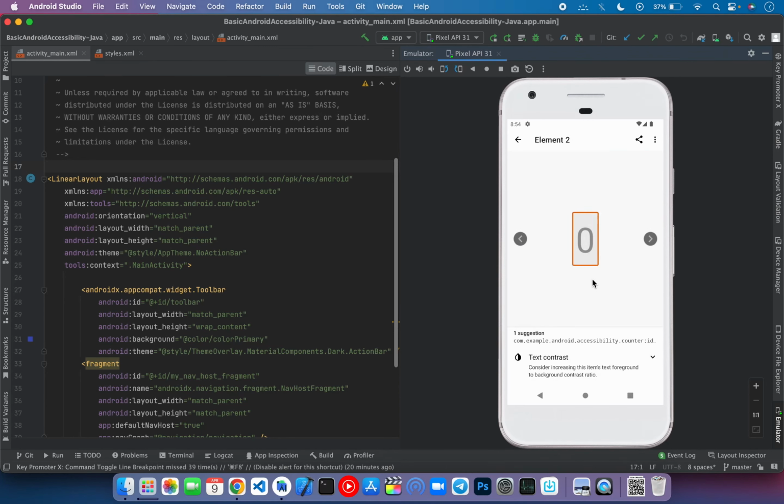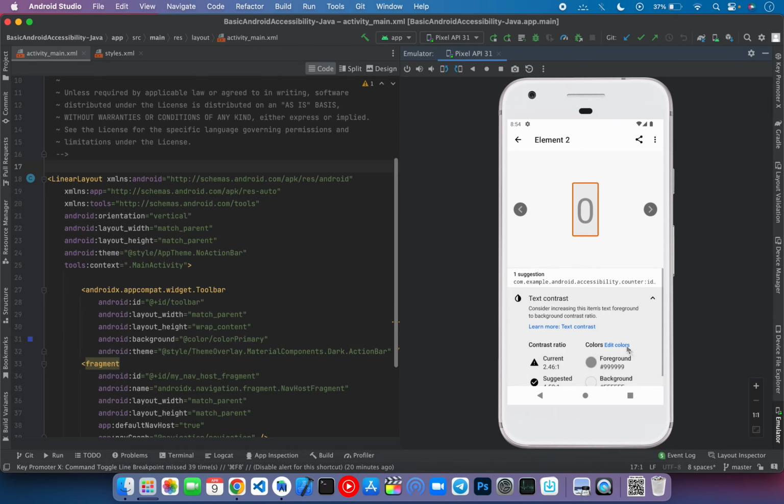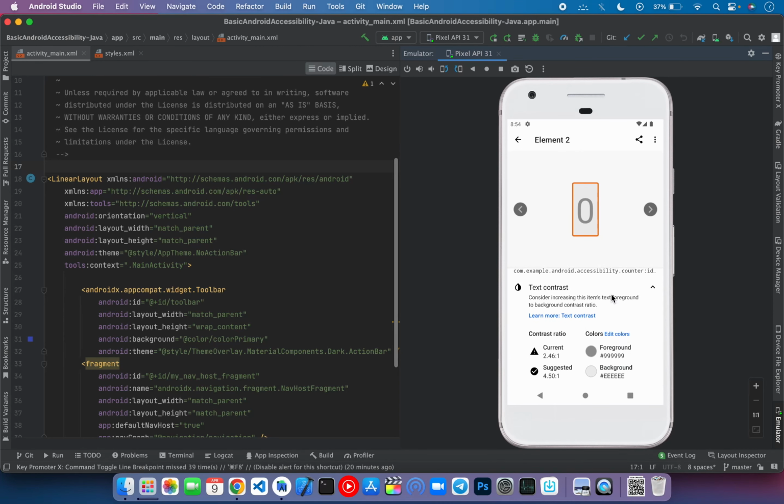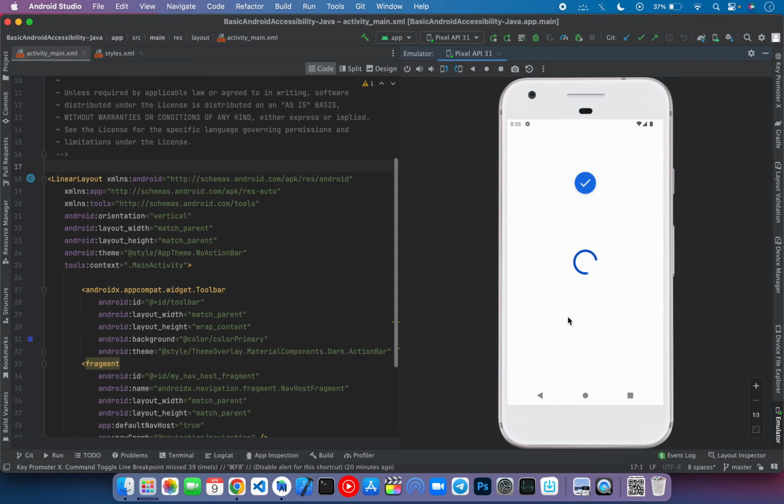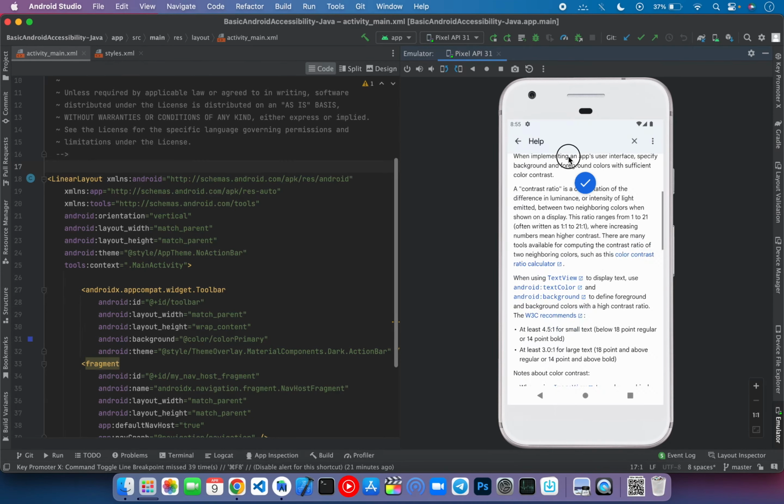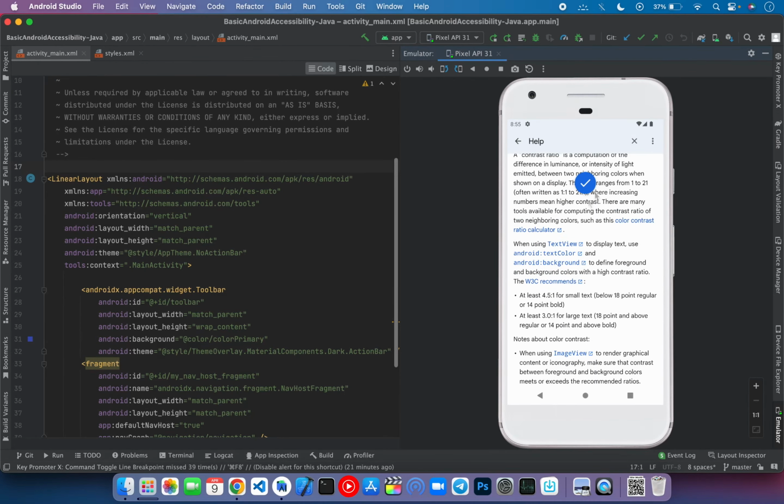And the last part will be this one, and here it is giving us the suggestion about the text contrast. Okay, so the current contrast ratio is 2.46:1, and it suggests us to change this to 4.50:1, and you can learn more about the text contrast from here. And it is telling about text views and color background. You can learn more by tapping here.